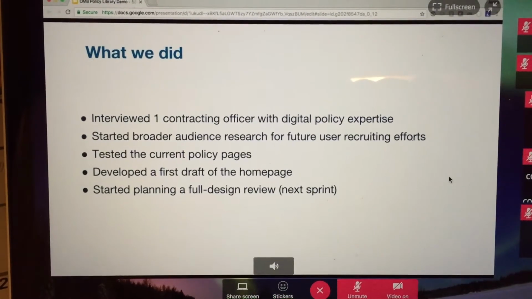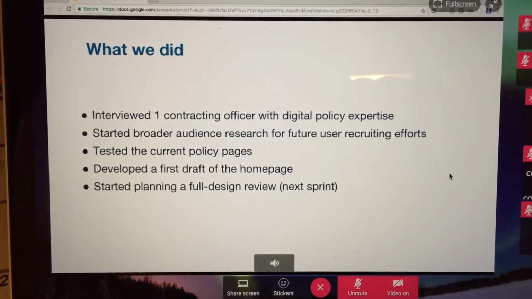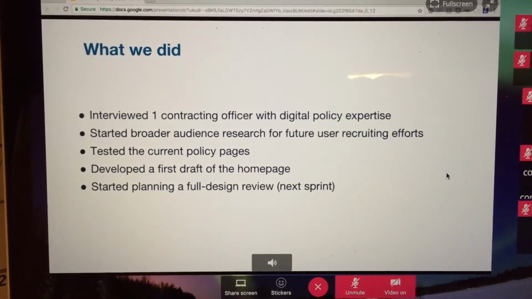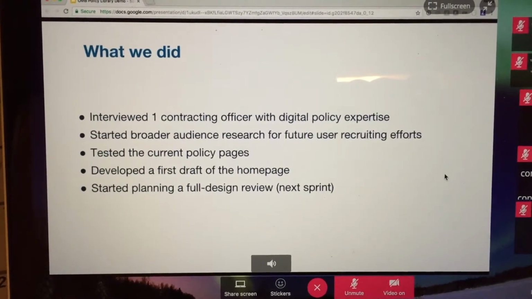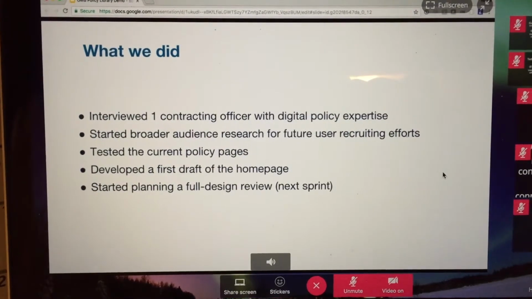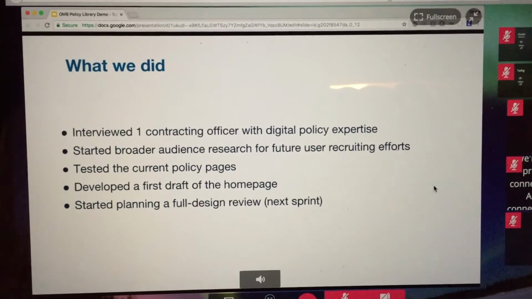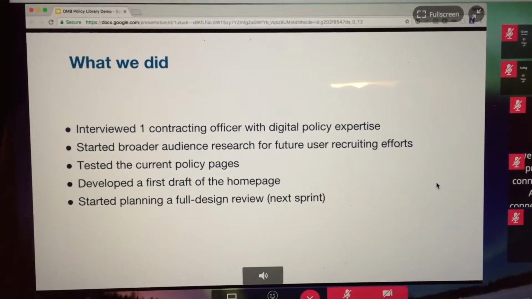I'll show you what we learned in that test in just a moment. I also worked on a first draft of the homepage, which we're planning to design and test in the next sprint with Matt and Tom, and show you that in case you haven't seen that. And we started planning, Micah and I are going to do a full design review of the whole application next sprint. So that's kind of where we're at.